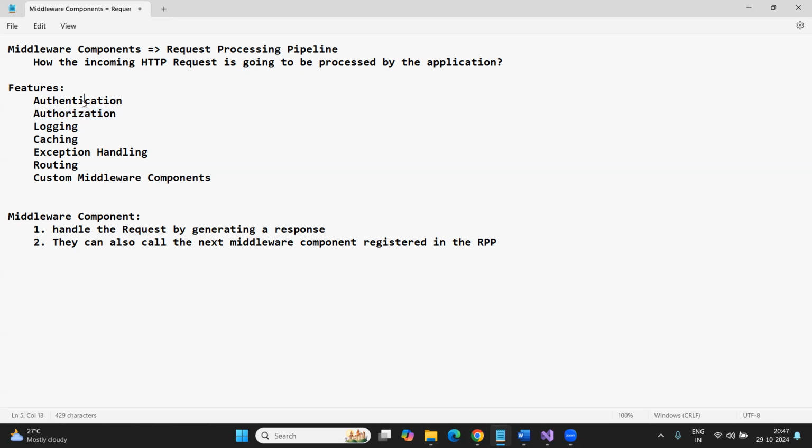Yes, exactly. So what exactly can a middleware do? A middleware can alone handle the request by generating a response. Middleware can call the next middleware component that is registered in the request processing pipeline. If the middleware components are registered in this sequence, let's assume this is middleware 1, this is 2, this is 3, this is 4, this is 5, this is 6, this is 7, the execution is also going to be in the same manner. First this one, then this one, then this one, then this one.